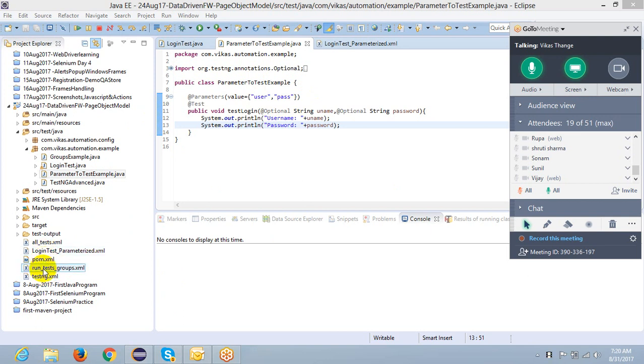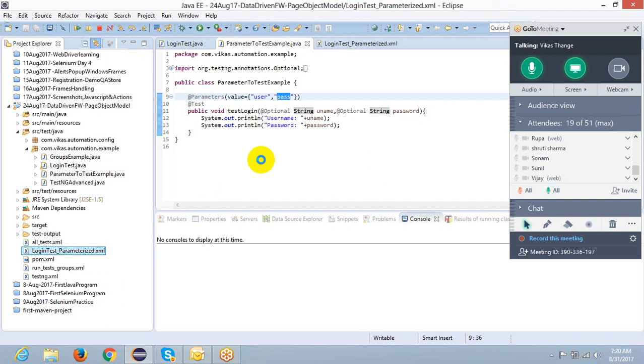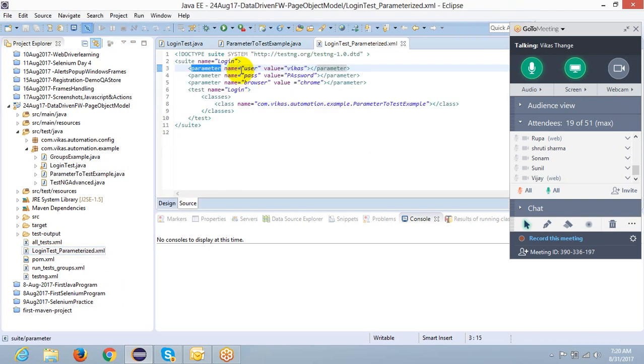In the last session, we learned about TestNG, how to pass a parameter to a TestNG test using testng.xml. This is the test case which is taking two parameters, String username and String password. These values will be taken from the user and pass. The parameter names are user and pass. Actual values will be passed from this XML file: user is equal to Vikas, pass is equal to password. These are the actual values for those parameters.